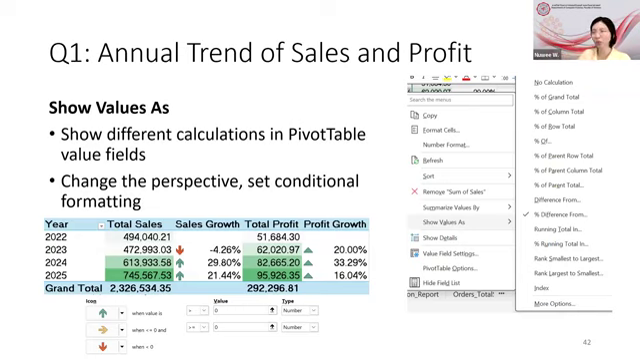You can choose which one you want. For example, you can do percent of total, percent of row total, or running total. In this case, we want to do growth.